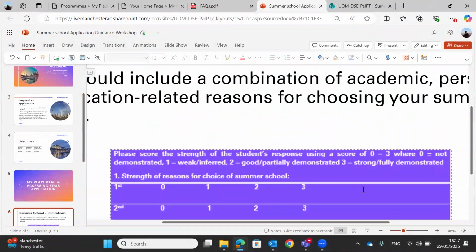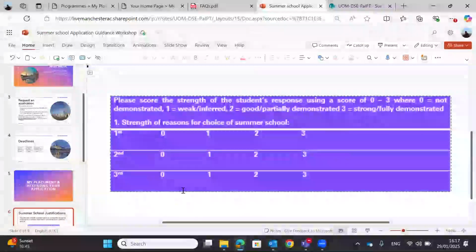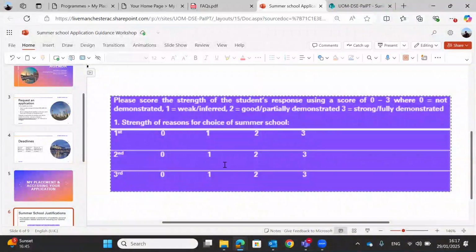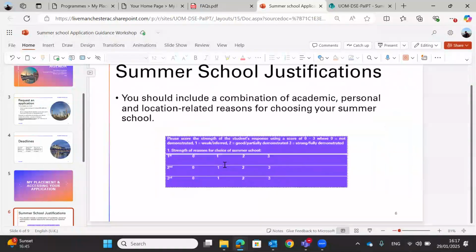You can see here the strength of the reason for choosing a summer school. 0 is not demonstrated at all, 1 is a weak reason, and 2 is good, partially demonstrated. If you only give a strong, fully demonstrated reason, we can only give you 3. So just remember to do a lot of research about the summer school itself, and try to give very detailed reasons in your application.